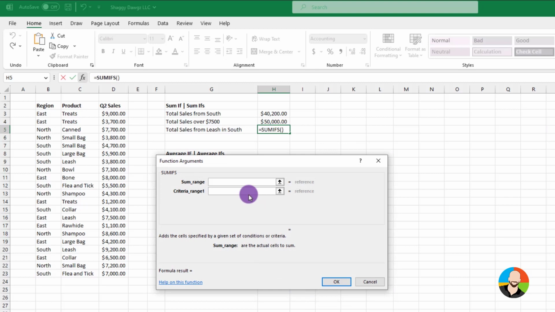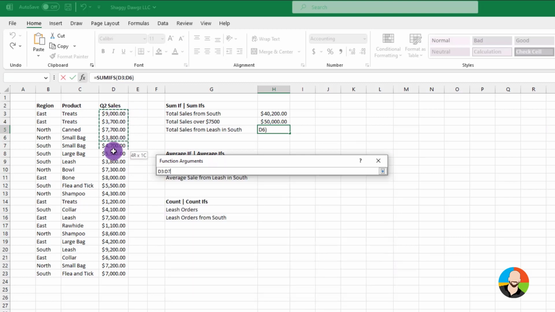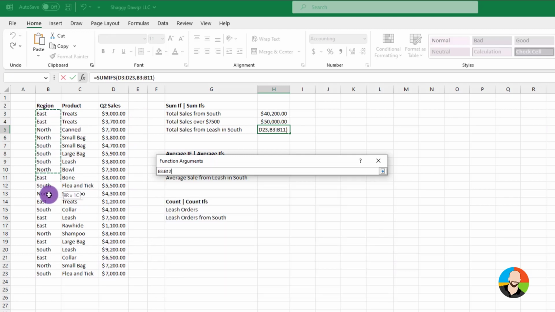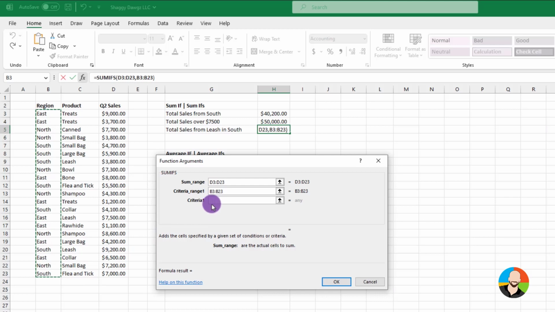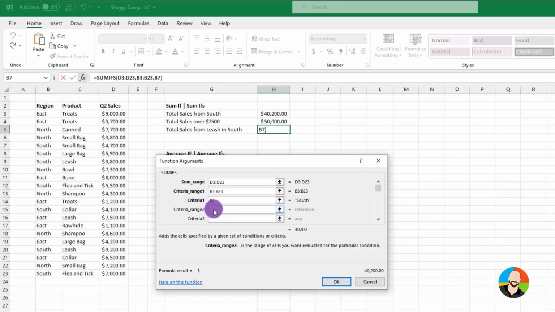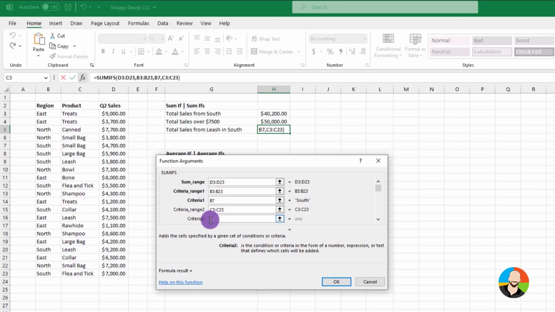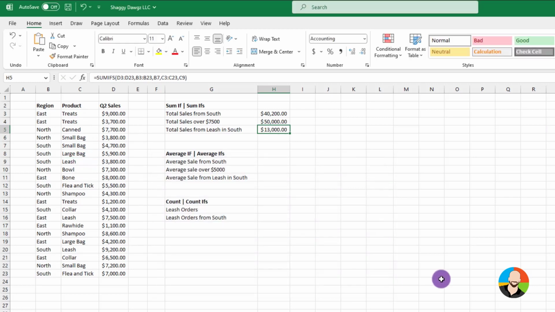We'll start off with the sum range. So we will select our numbers here. Then where it says criteria range, we'll highlight our regions. And within that region, we're looking for South. So we'll click that. And then for criteria range 2, we'll select our products. And then here we want to find all the leashes. So we'll click a cell that contains leash, click OK. And right there is the total sales of all the leashes from the South.